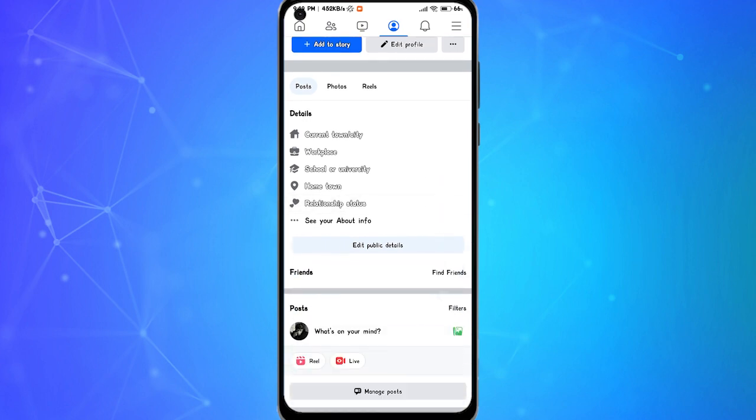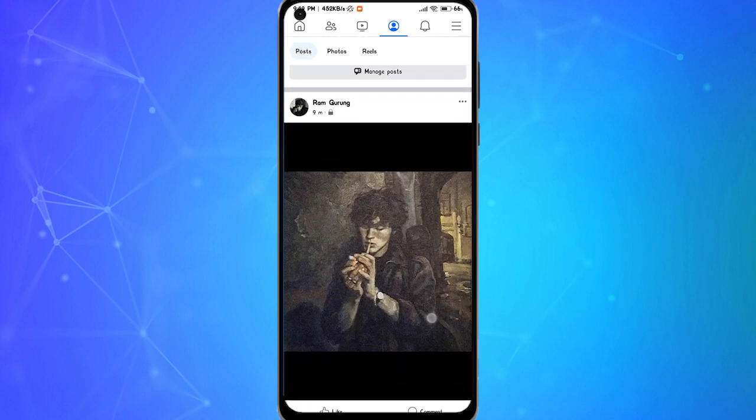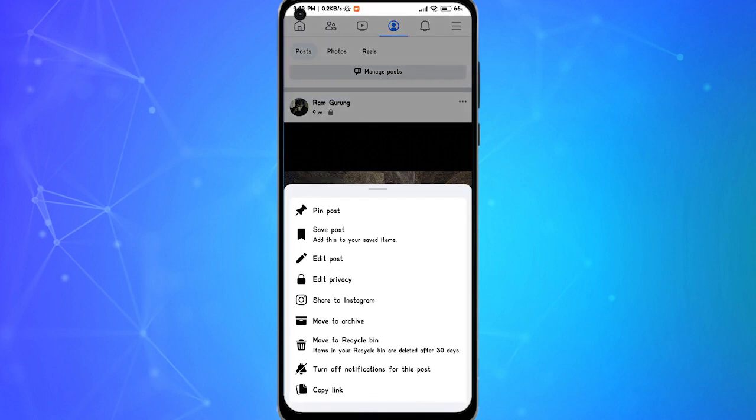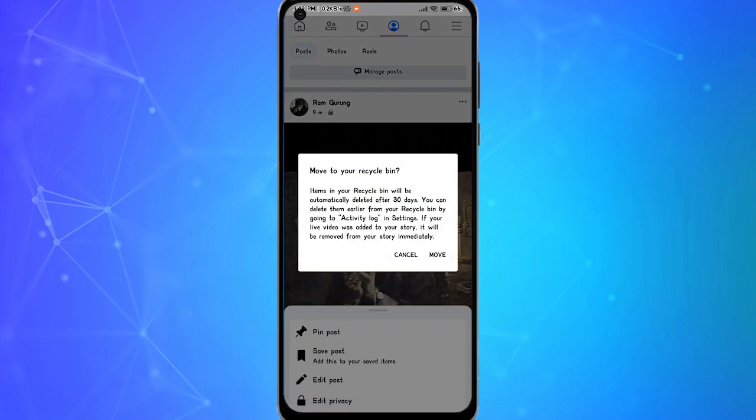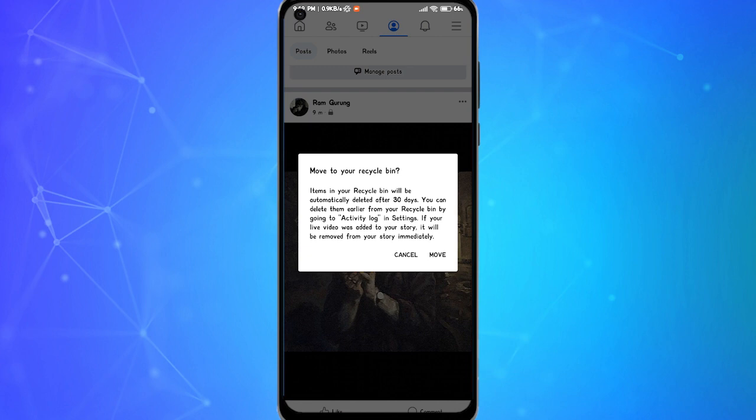Scroll down a little. After finding a post you want to delete, tap on the three-dotted icon. Now tap on move to recycle bin. Now tap on move.